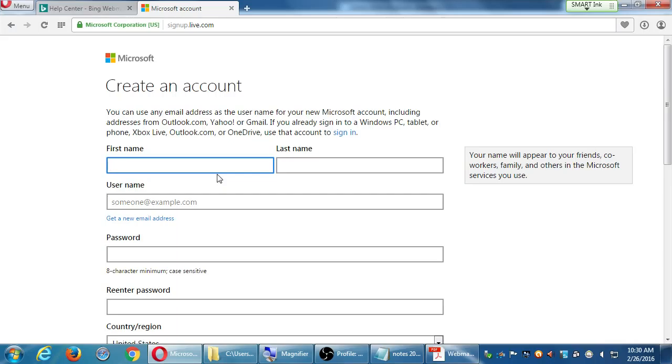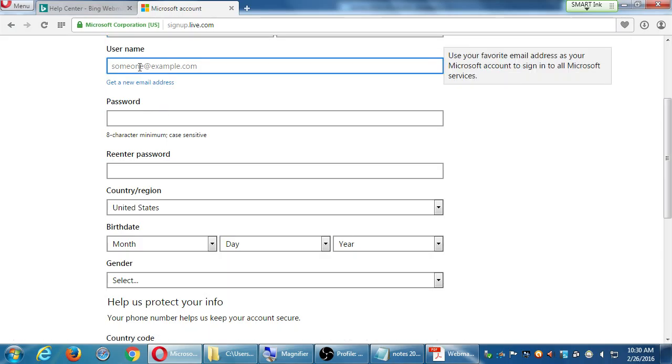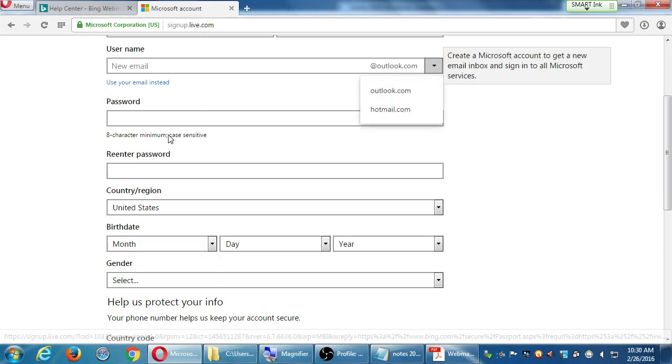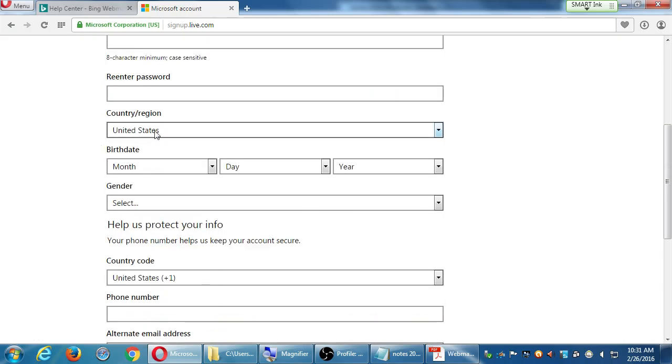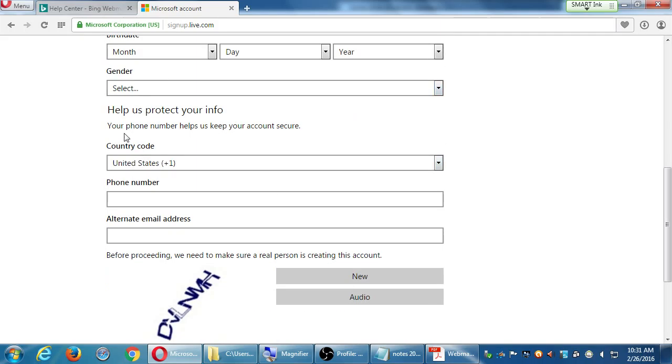So yeah, it'll ask you for a bunch of things. You want to fill this all in. These computers have deep freeze, which is that everything that you do on the computers will erase once you restart the computer. So if you're worried, I don't want to put in my private info on a public lab, well, it'll erase when you turn it off. So you can fill this in truthfully, first name, last name, all of that. You can use your current Gmail or click get a new address, and then you can choose Outlook or Hotmail, create a password, choose your region, birthday, gender.